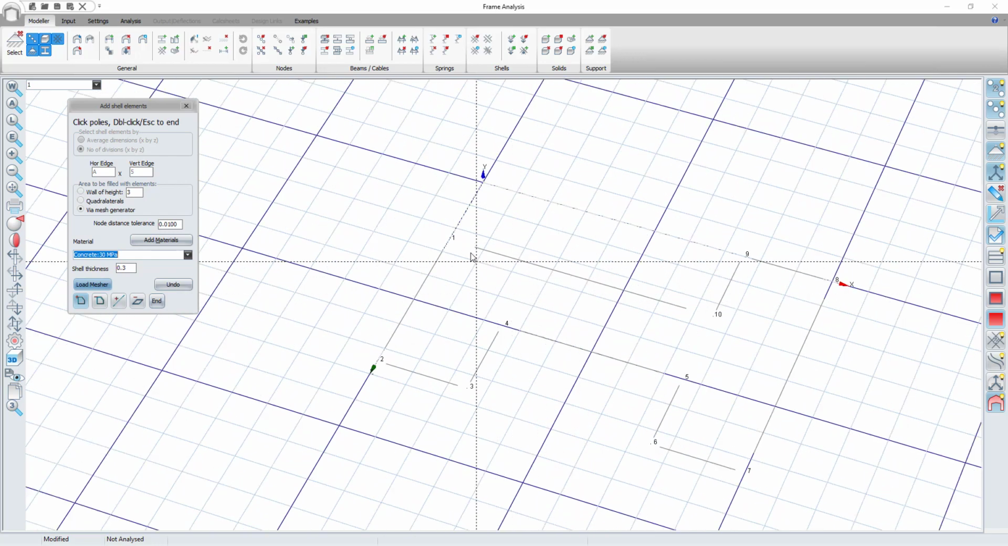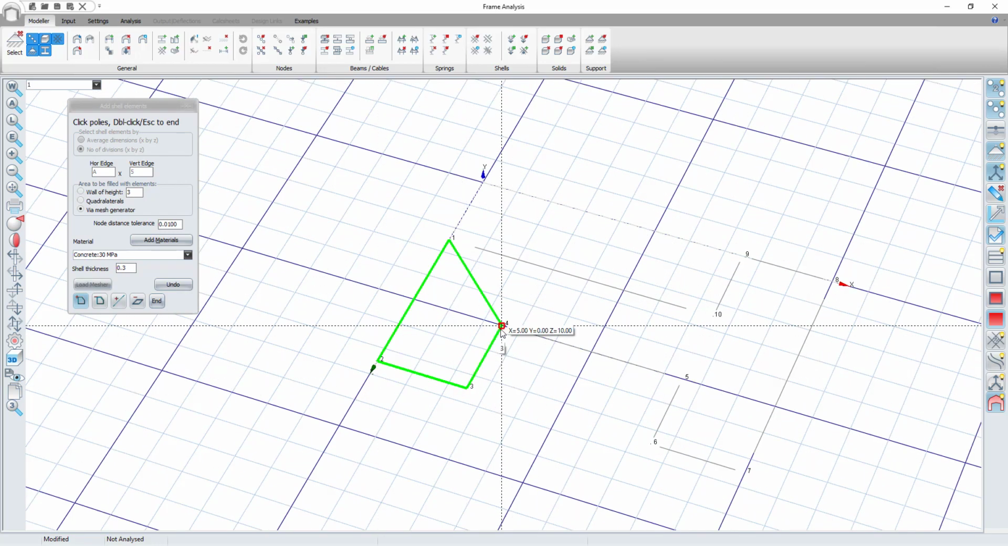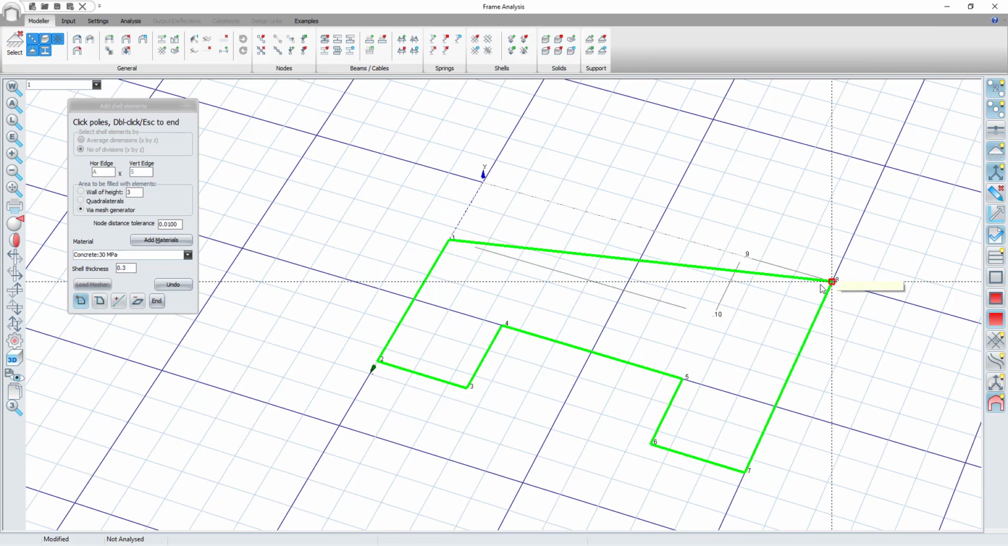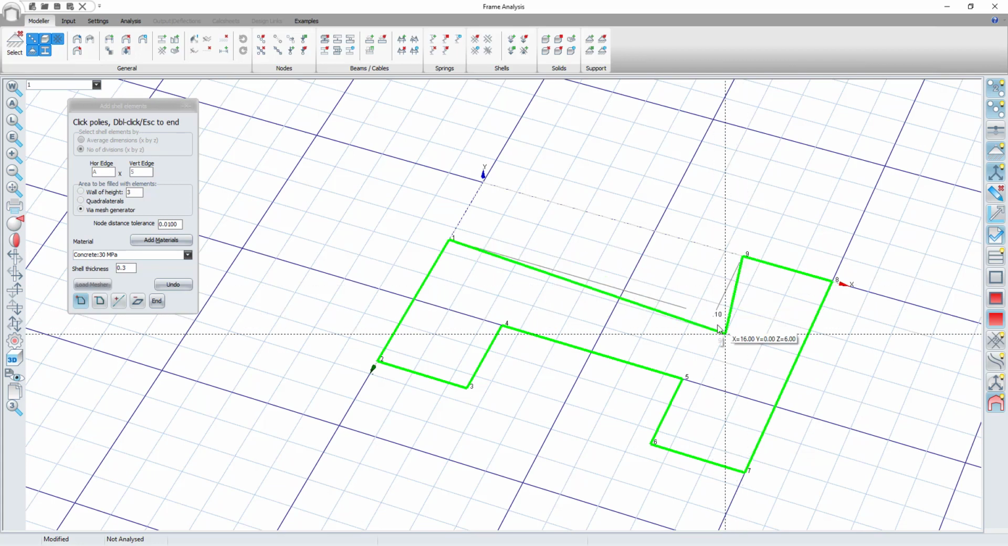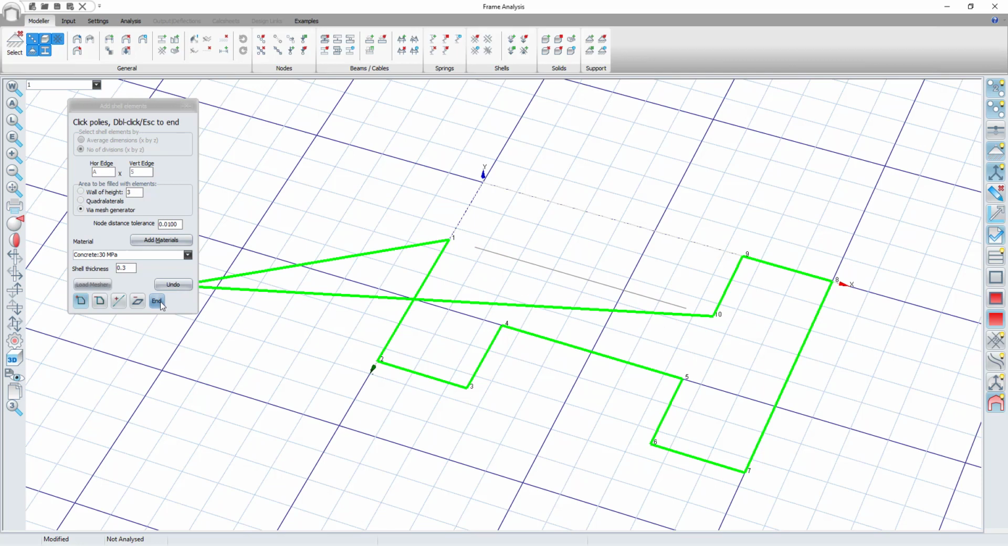Note that the input should be done in an anti-clockwise fashion. Pick the outline of the geometry of the mesh that you want. Once you are happy with the outline, you can click End. Click Load Mesher.